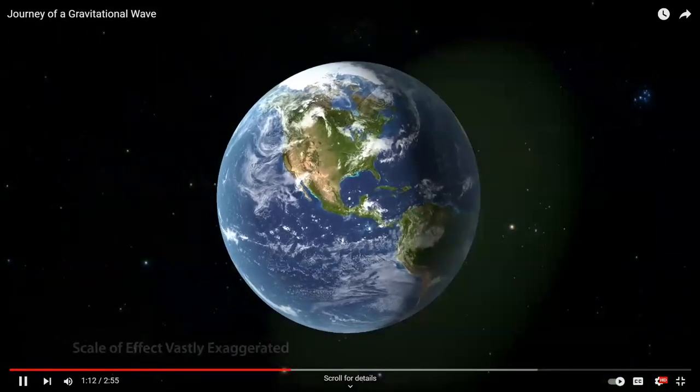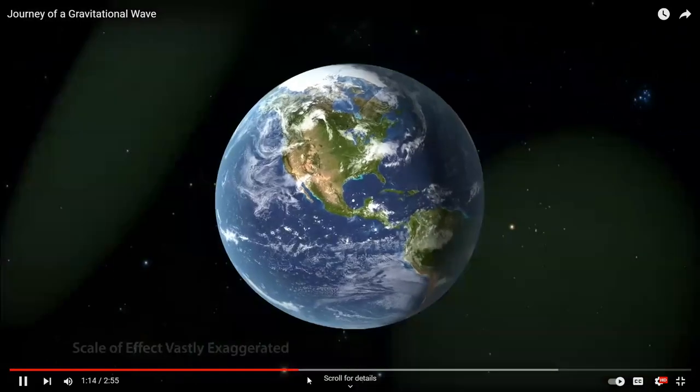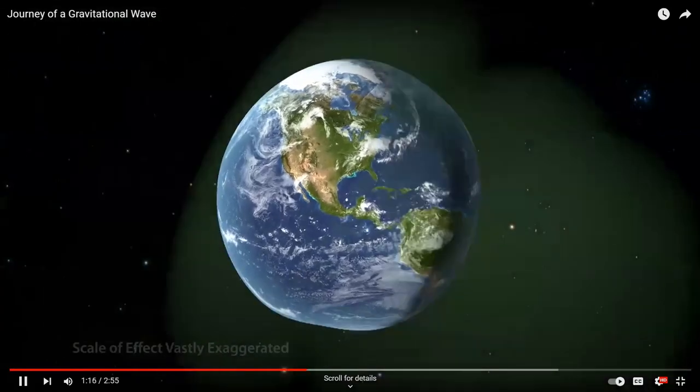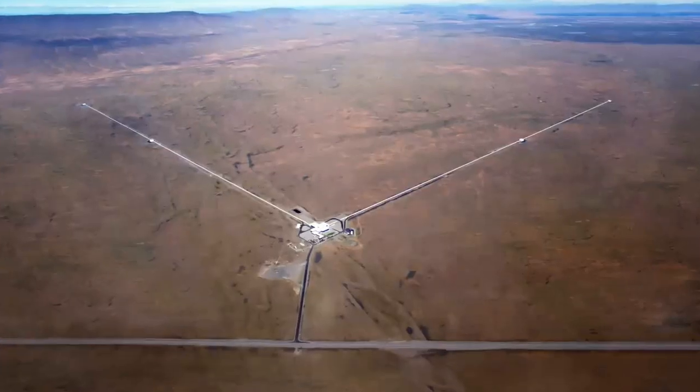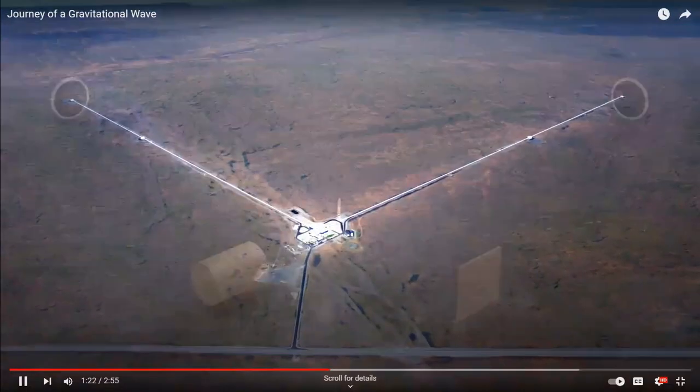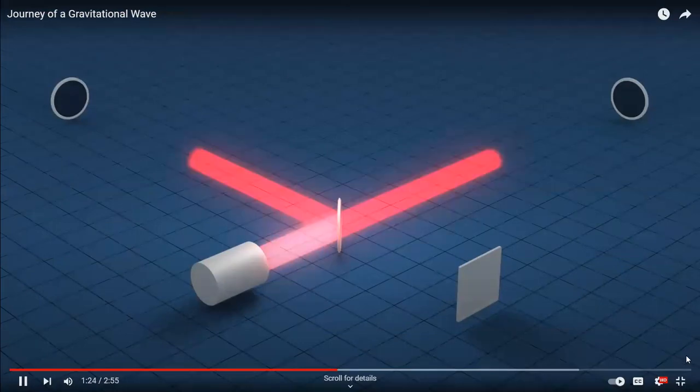Their effect on Earth here has been vastly exaggerated to help visualize something that is otherwise invisible on this scale. To detect them and directly measure their properties, scientists built LIGO, the most sensitive measuring device ever made.